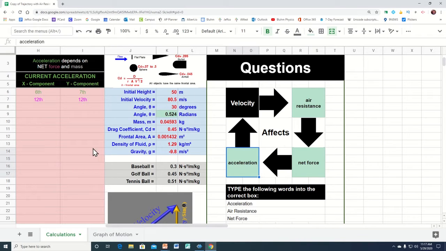In this blue area here, we have all of our initial conditions. So how high off the ground was this thing initially shot? It's like hitting a golf ball off of a cliff into the ocean, and the cliff was 50 meters off the water initially.